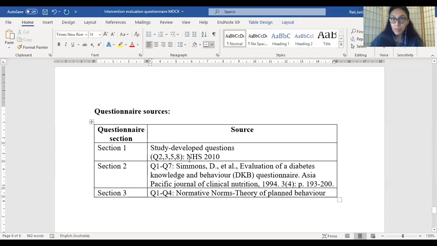So this is how you need to say questions 2, 3, 5, and 8. The categories which you had for income, education, occupation, all of that, are from the National Health Survey 2010. You write the detailed reference. Okay, you don't just write what I have written. And then you can say questions 1 to, I don't know, 5, they are study developed questions. A study developed question is something like, what is your height and weight? Okay, you couldn't be bothered wherever you take it from. So those are study developed questions, so that is fine. This is how you do it.